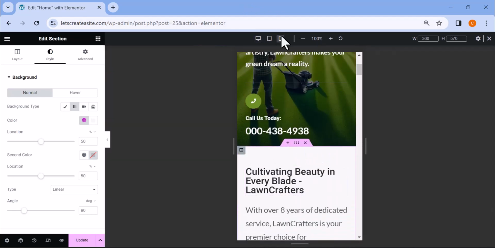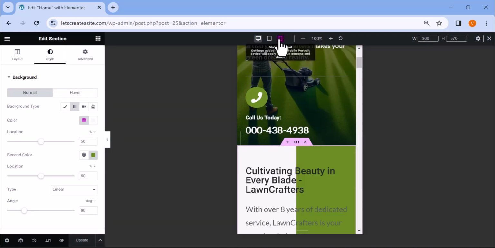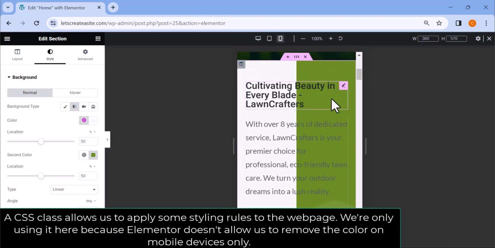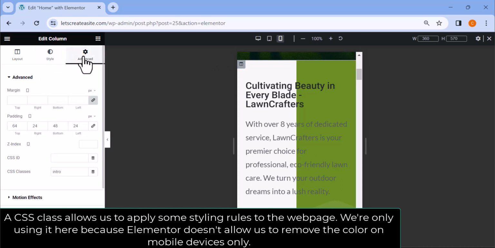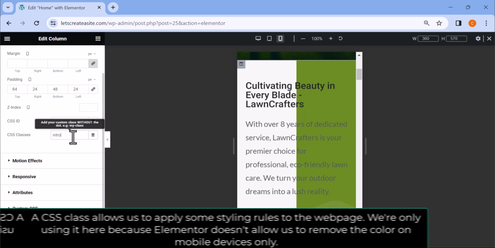On mobile mode, removing that background color actually works, but on desktop, it doesn't work. So I'm going to put back the color here. And what I'll need to do is apply a special CSS class to this column, and that will allow me to remove the color on mobile only. So I'm going to click on the edit column section and click on advanced, and I'm going to apply a class called intro. As you can see, I have already written the class here.